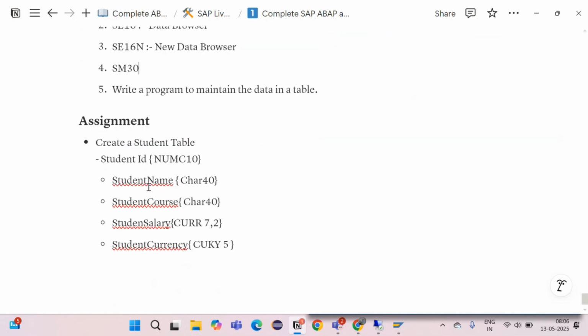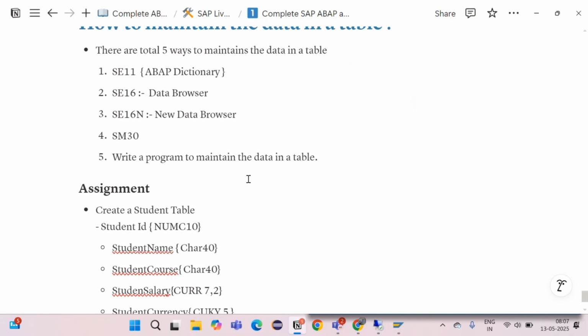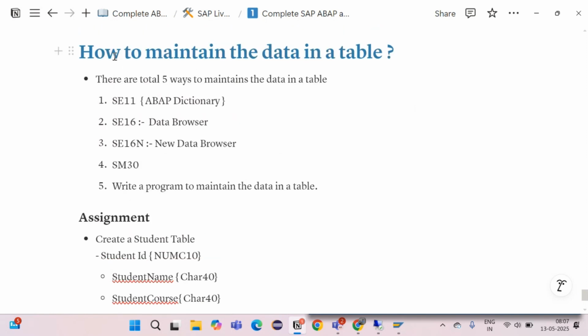And I have given one assignment to you. I believe everybody would have created the table, and you will have definitely stored some sort of data here also, correct? Right? Yes, great.